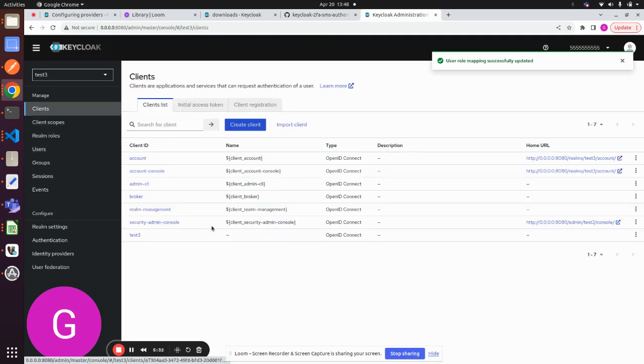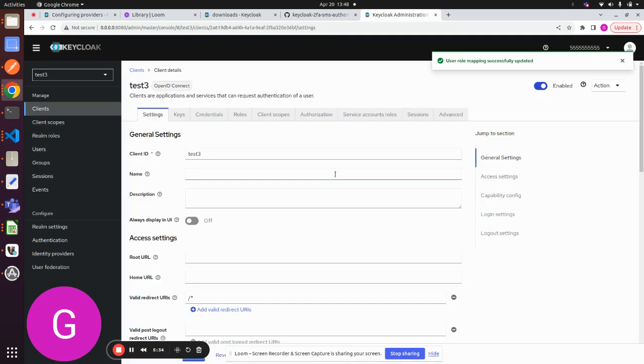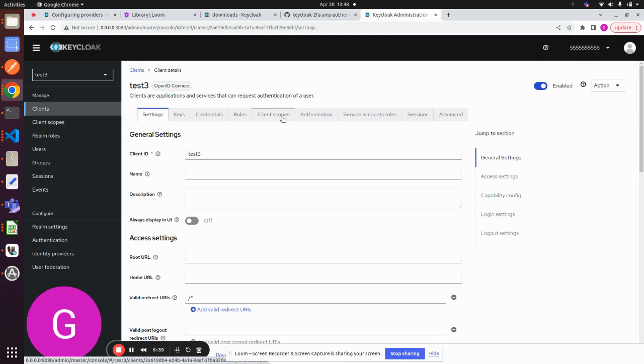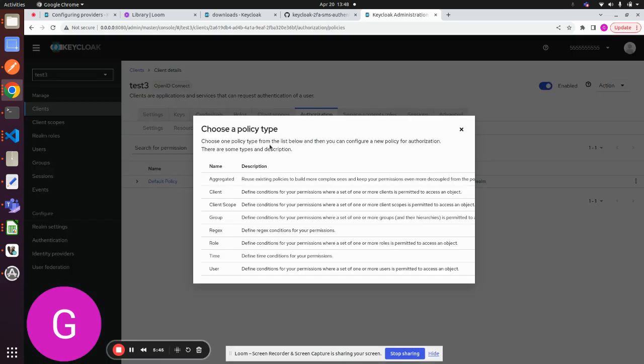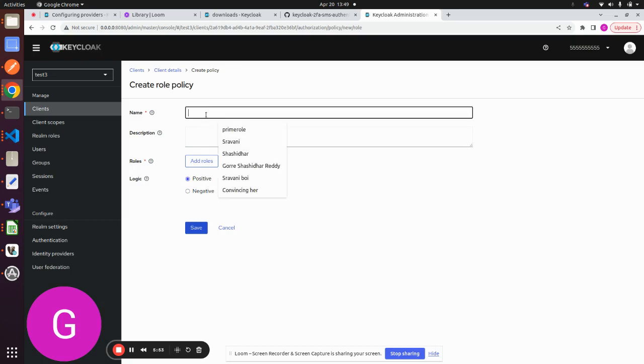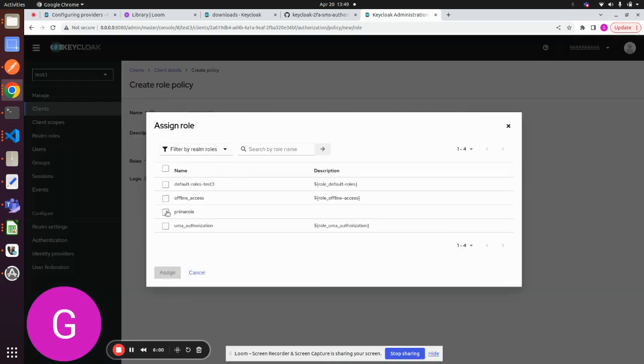Now we need to set up permissions for this client. To set up permissions for any client, for any role-based permission, we first need to go to the authorization tab. Here we need to create policies attached to the role for role-based authorization. We have many policy types based on roles, times, users, regex. We want to create a time policy and we are assigning it to users policy.